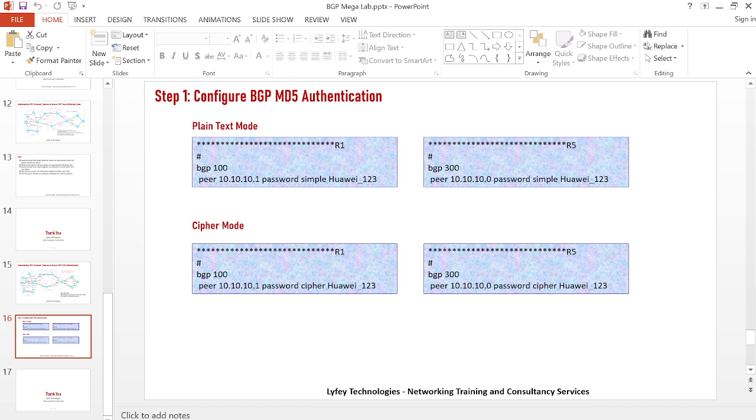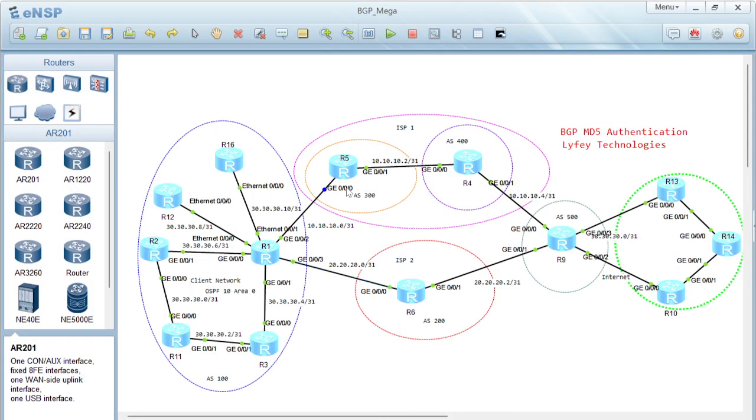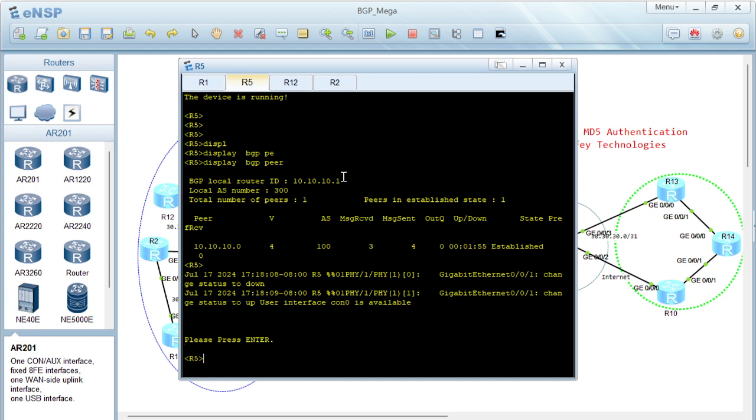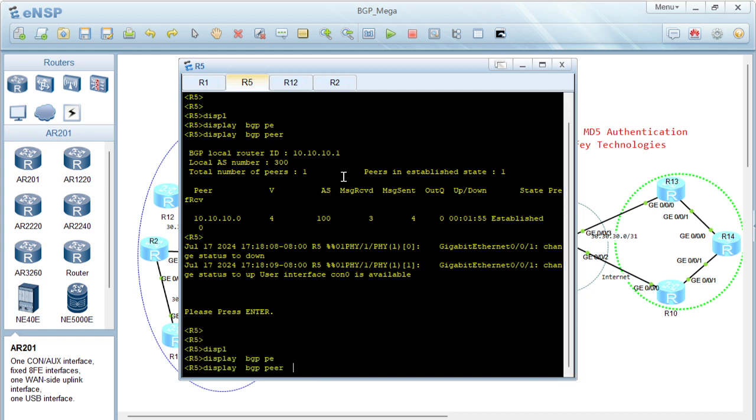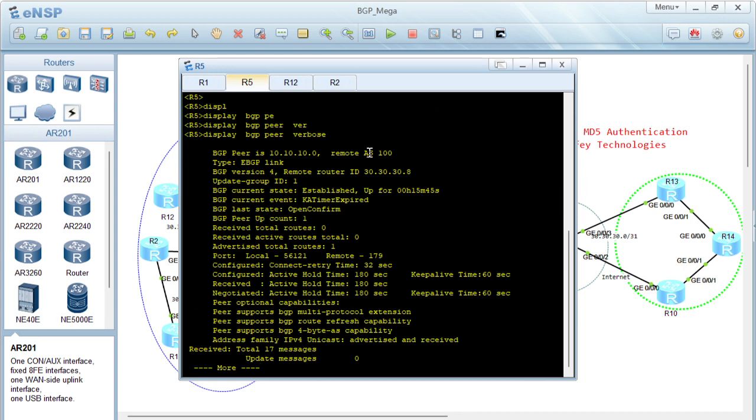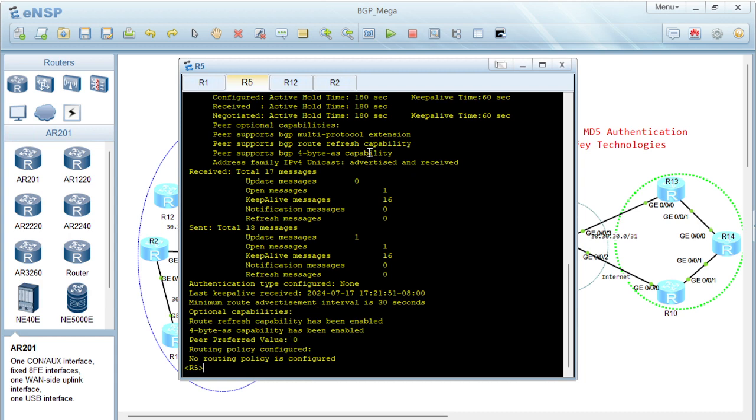So if we log into one of these routers, R5, and run display bgp peer verbose, you can see that we have a peering session to 10.10.10.0, and currently the authentication type configured is none. So we haven't configured any authentication between these two peers.